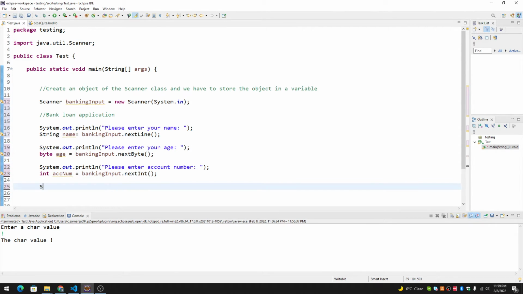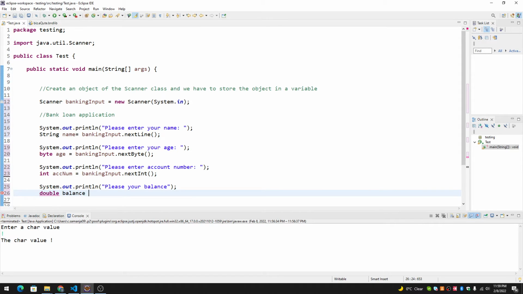Now, what else can we ask from our customer? And how do we make their user experience more friendly? I'll cover all that later. Right now, what else can we ask? Oh, this is a loan application, so enter your balance. To enter the balance, let's put double. Double balance equals banking input dot next double.